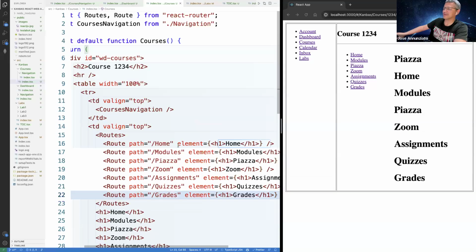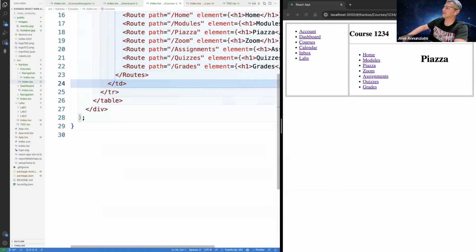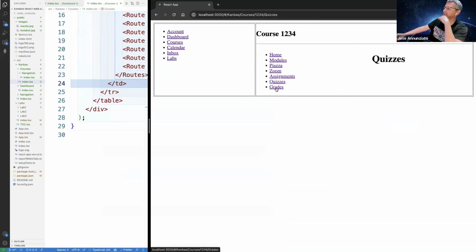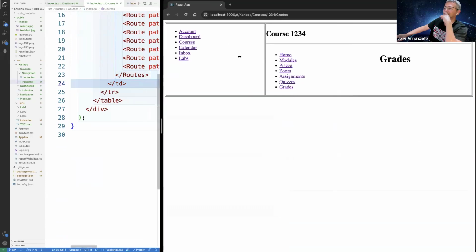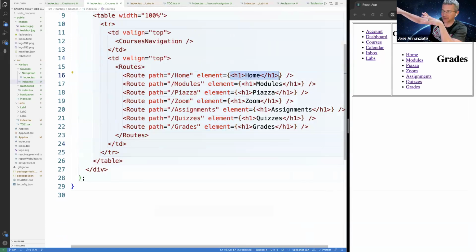And so we can now remove this hard-coded content. And now if we click on home, we see home. We see modules. There's modules, Piazza, Zoom, assignment, quizzes, and whatnot. Everybody good? Okay. So notice that this element could be anything. It could be a full-blown function that is a separate component that you can import, or hard-coded actual HTML, that gets rendered only if it matches that pattern.